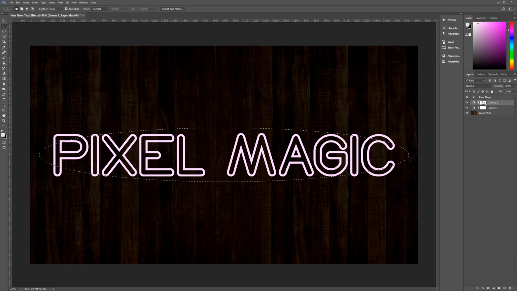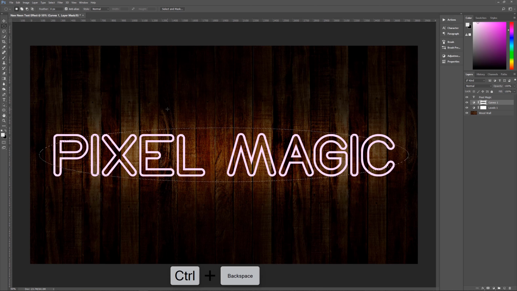The next thing that you want to do is make sure that you're on the mask, and you want to make sure that you have your black and white ready, because what we need to do is hit Control Backspace on our keyboard, and that will fill this selection with black. As you can see right up here, our mask is filled with black in the selection area that we have here. And once you have that, the background of our wood is nicely brightly lit.